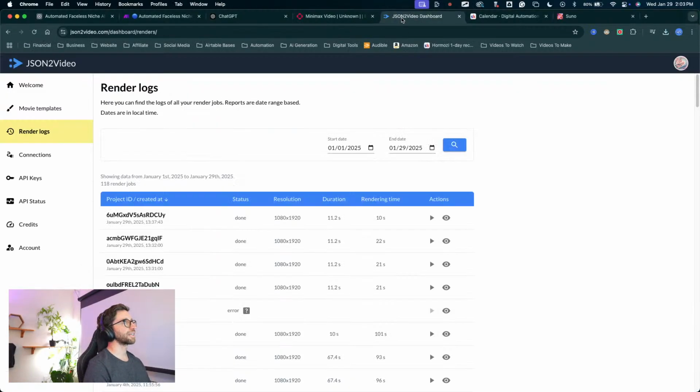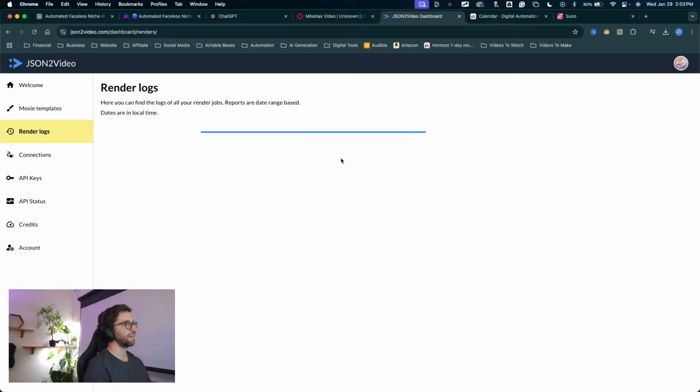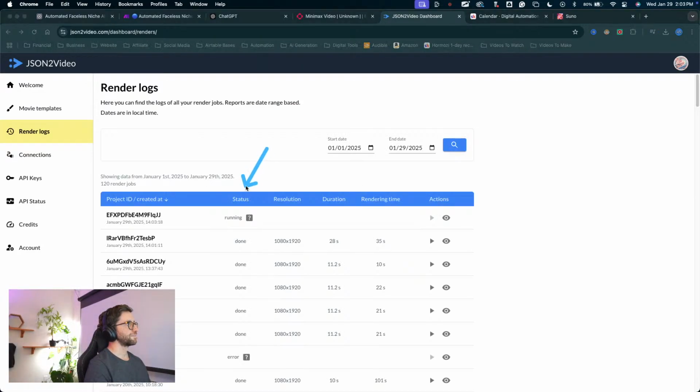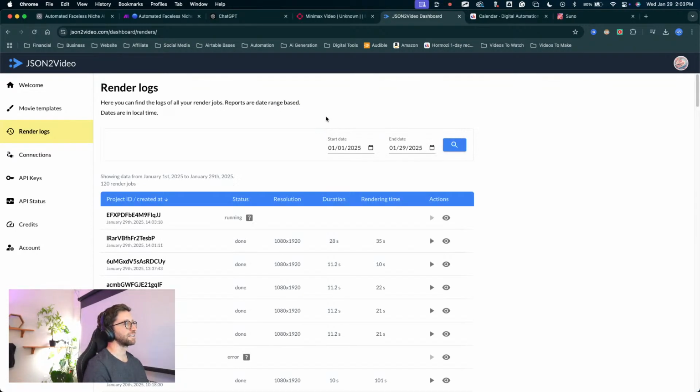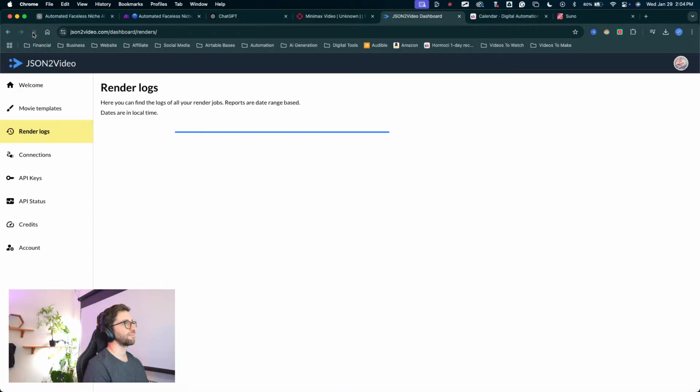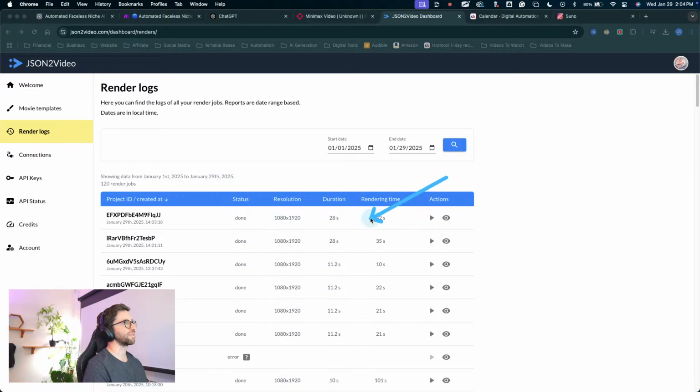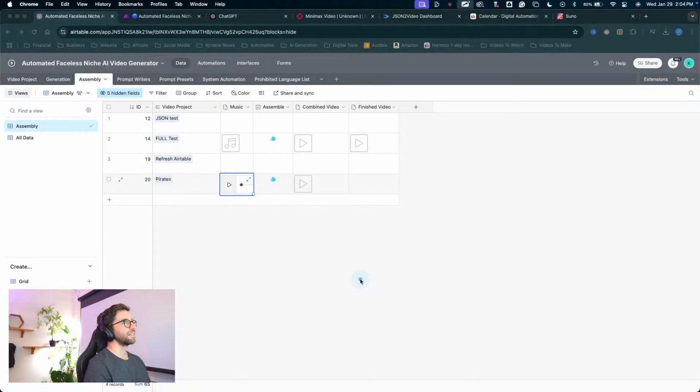Can always double check JSON to video render logs. It should take roughly 35 seconds since it's the same video length. There it is, 42 seconds. Now, let's see if this one pops in here.